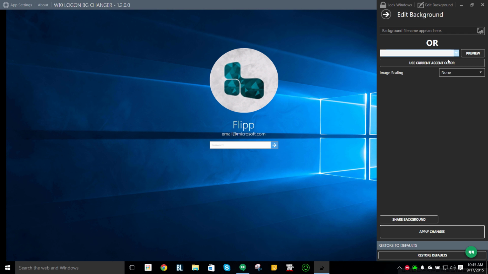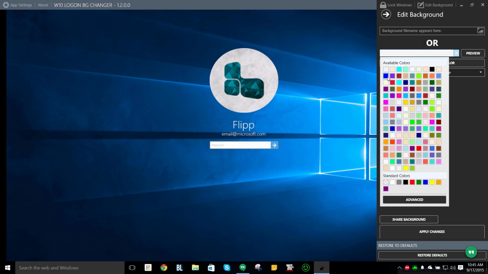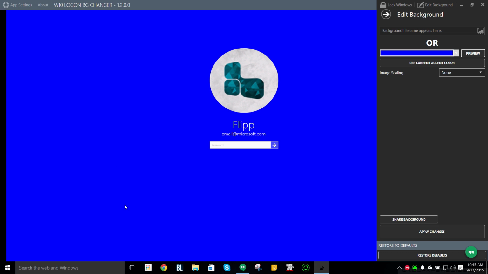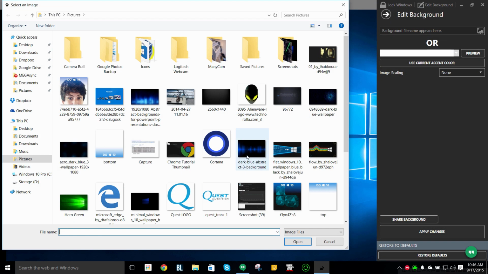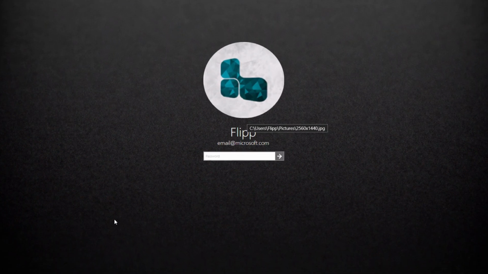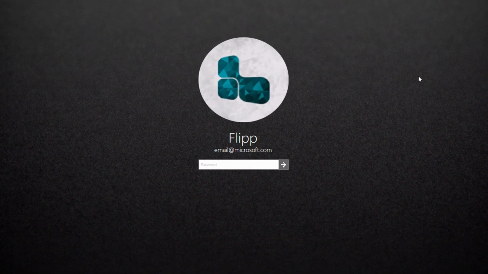All you have to do, basically, is just choose a background, which you can click right here, or you can choose a color, for example, blue, and you can preview it like that. You can choose any picture that you guys want. Let's just say, for example, this one. And this is a preview of what it'll look like on my lock screen.